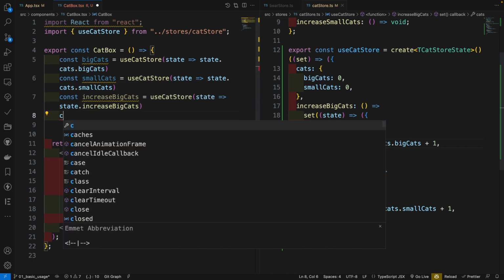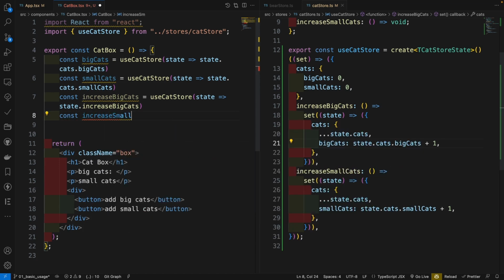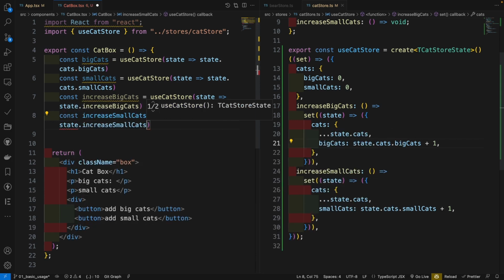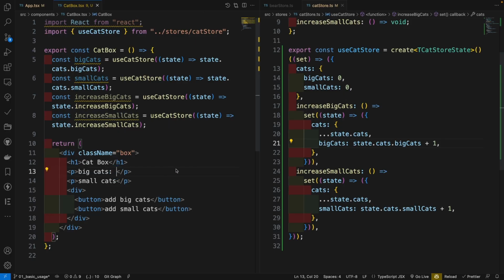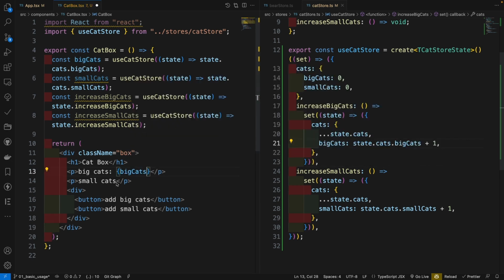And here also const increaseSmallCats is equal to useCatStore and take the state, return state.increaseSmallCats. Okay, now we can call the data and functions here. So here, bigCats, and here smallCats, and also that gives the two button functions.